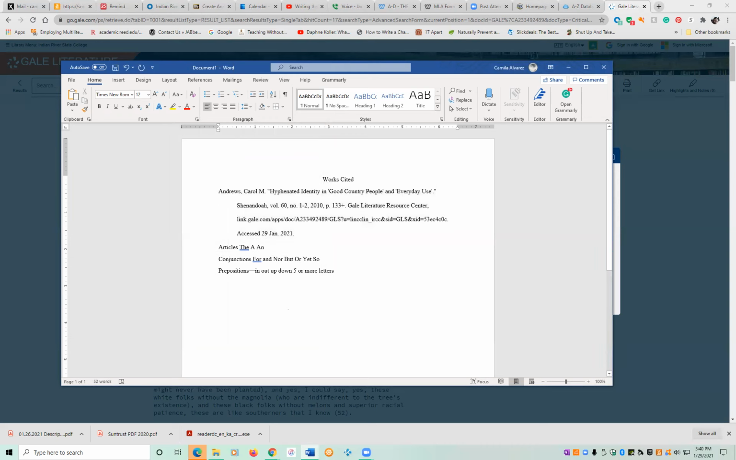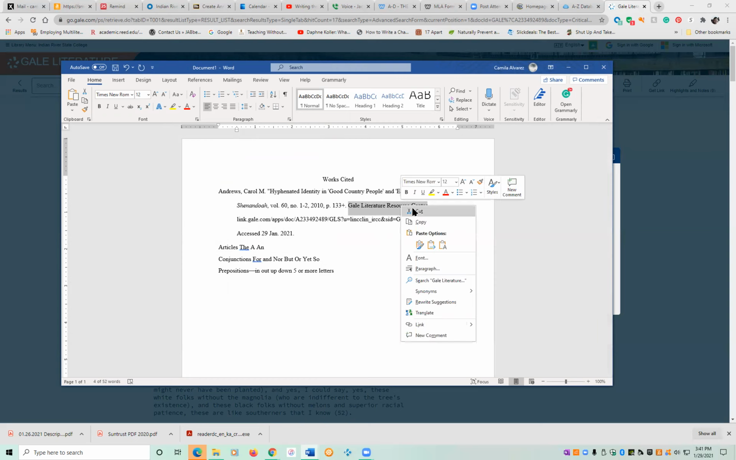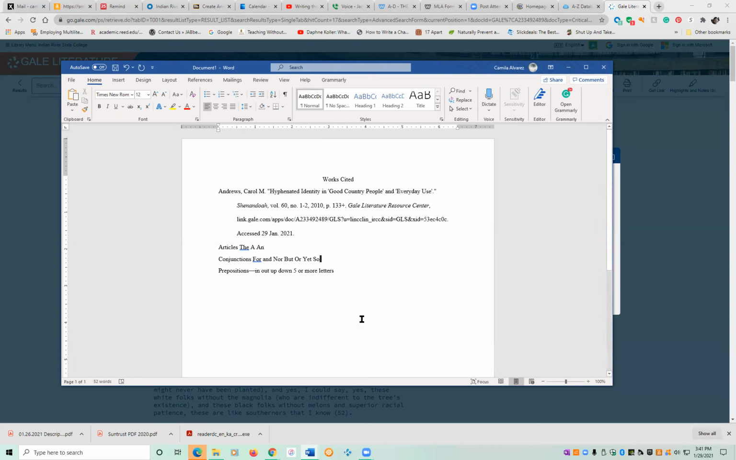The last thing you want to verify is that the titles of journals and the titles of databases need to be in italics. So I'm going to go ahead and highlight that, and I'm going to go over to the I for italics. And then once again here for the literature, Gale Literature, go to the I for italics. And there you go. That's the correct format.